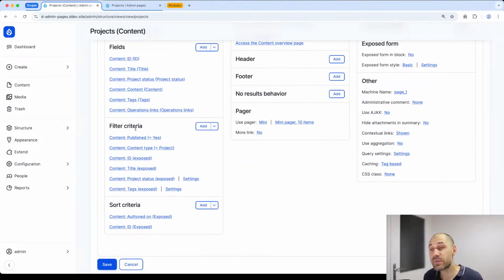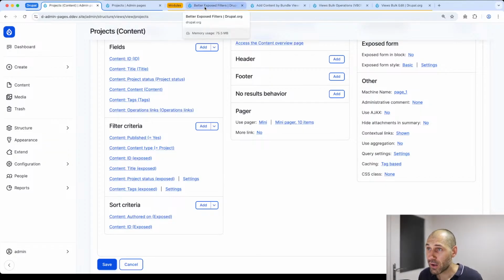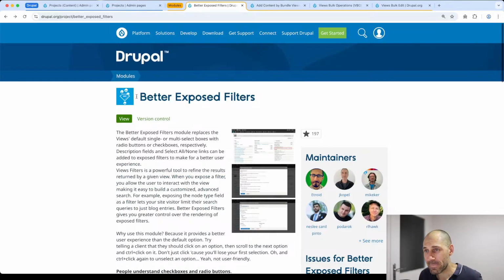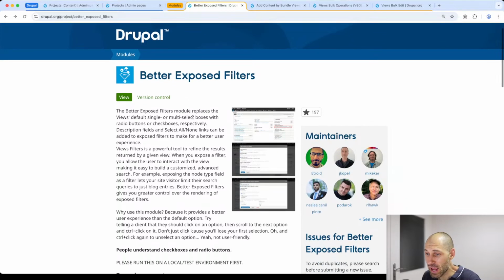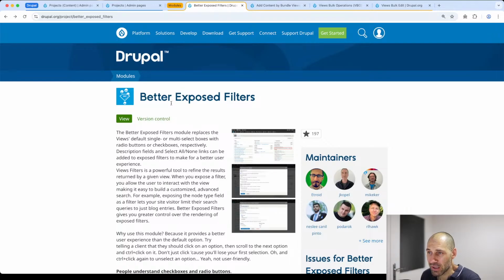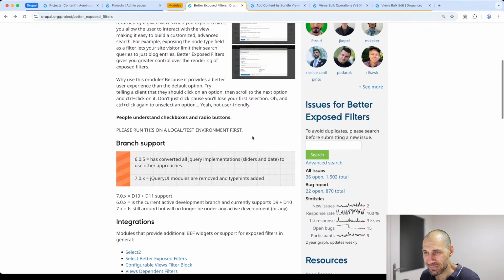Now, a lot of your time is spent configuring the filter and sort criteria, but there is one module that I do recommend if you are going to make heavy use of filtering, and that is called Better Exposed Filters. Now, this module I've used a lot. I use it pretty much on every single Drupal site, and it just makes your exposed filters better. Hence the name Better Exposed Filters.